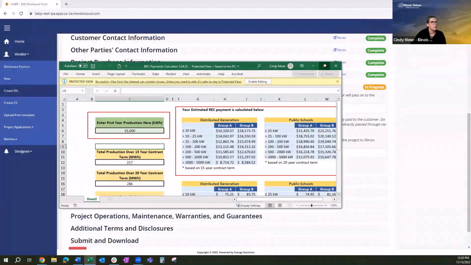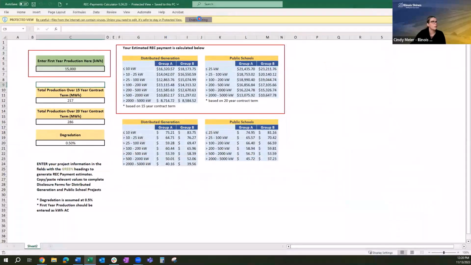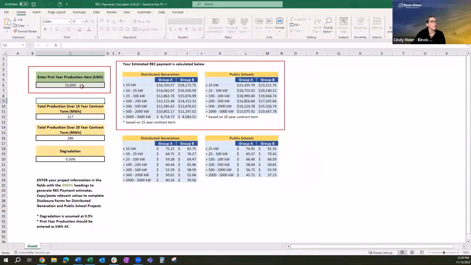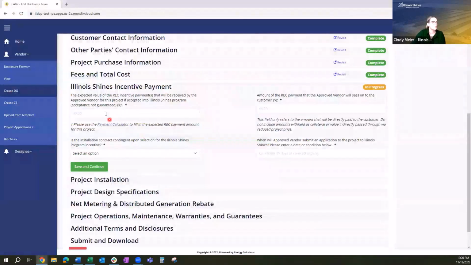So an Excel sheet will open up here, and you can put in the estimated first year production in this green box. And for this example, I will use 20,000 kilowatt hours. And we are ComEd, which is group B, and we are in the 10 to 25 kilowatt range. So my estimated REC incentive is going to be $22,042.03. So I will input that there.